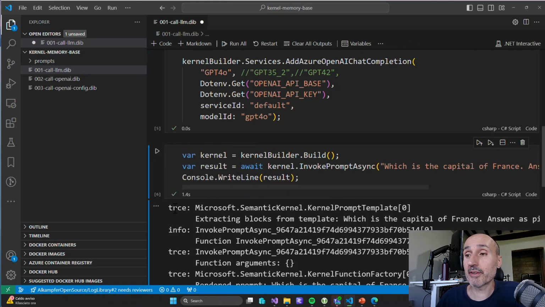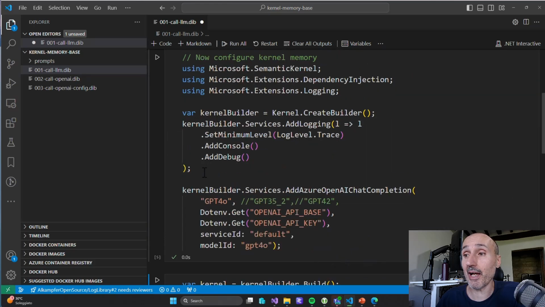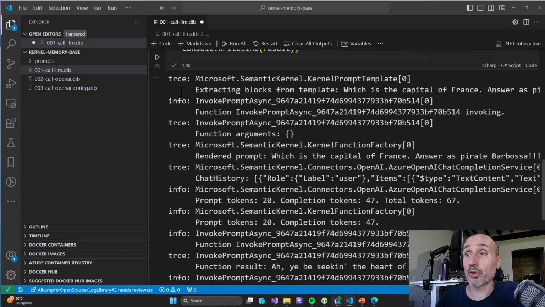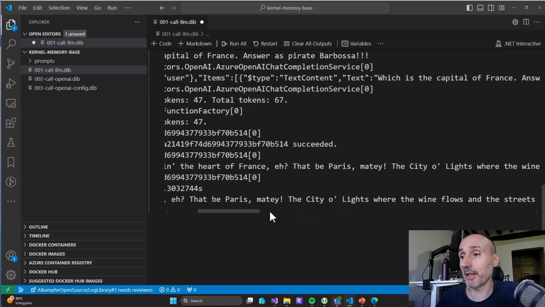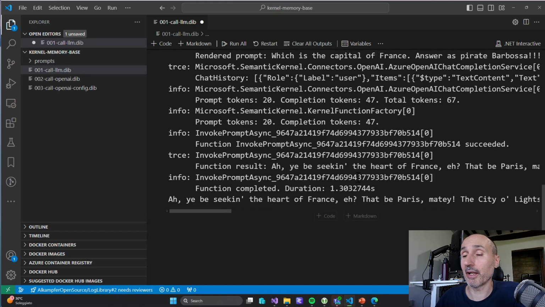Pressing play, we'll see that you have trace info. You have all the information traced by the internal execution of Semantic Kernel. This is because I've added logging in console at debug level. After all the trace of the internal execution, you can see the rendered prompt, chat history, prompt tokens, completion tokens. So you look at what is happening, how Semantic Kernel is interacting with your large language model. And at the end, you get the answer of the model. I am seeking blah, blah, blah. Okay, so it is indeed answering as Pirate Barbossa.